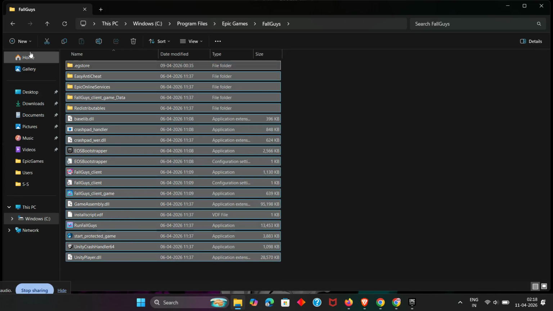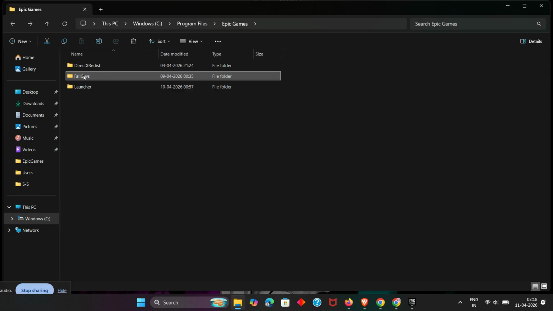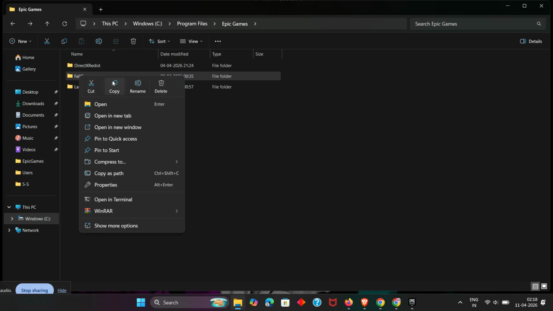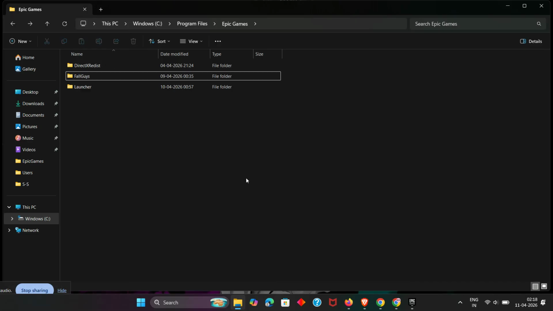Once you've found it, copy the entire game folder. Don't just copy part of it, because you want all the game files to stay intact. After that, paste it onto your external hard drive, SSD, or any safe backup location. Depending on the size of the game, this may take a while, especially if it's a large AAA title. So be patient and let the transfer finish completely before you disconnect anything. Now that your backup is saved, let's move on to restoring the game later.